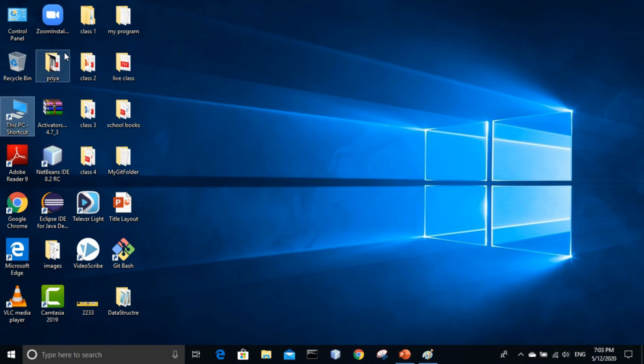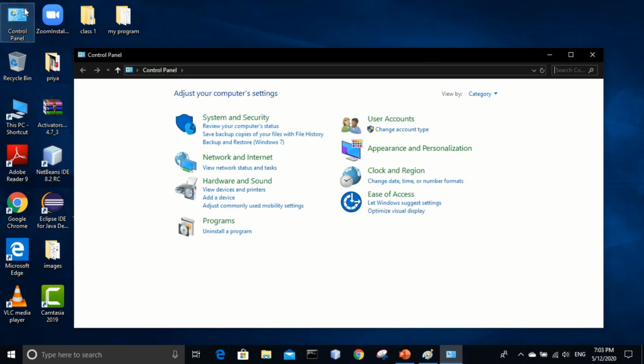Here, on the third number, first is Control Panel, second one is Recycle Bin. We will discuss it. In last class I discussed Control Panel. Let me show you how Control Panel looks. This is Control Panel. Understood?